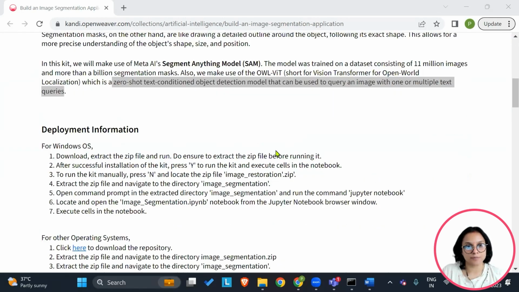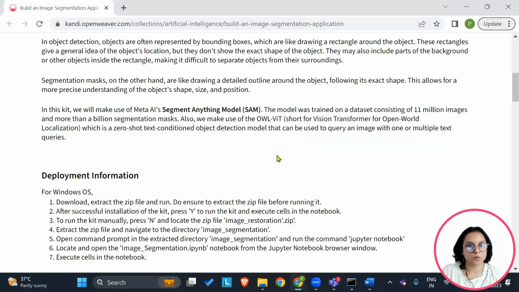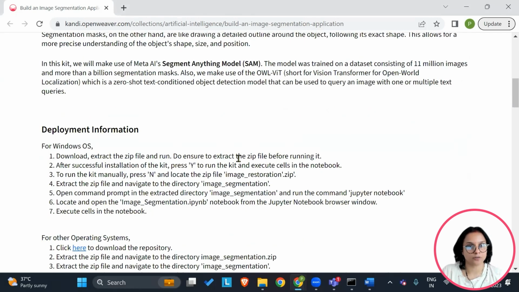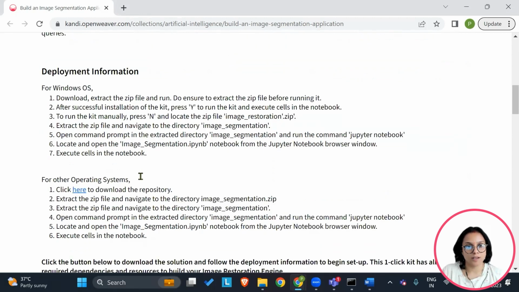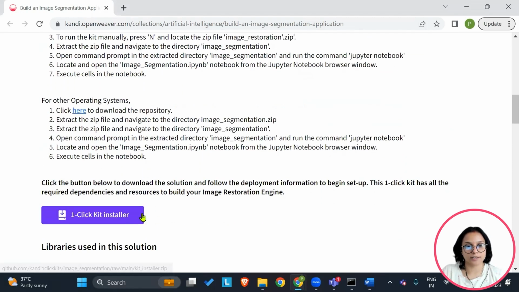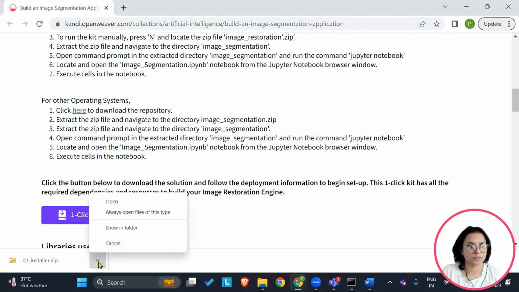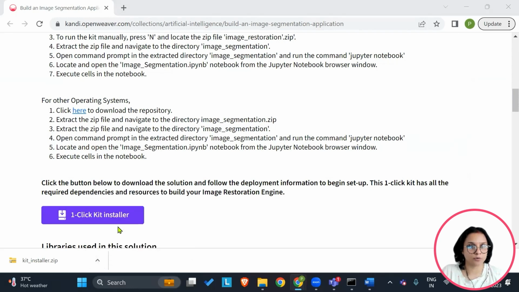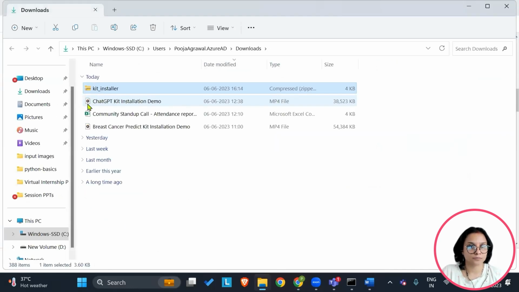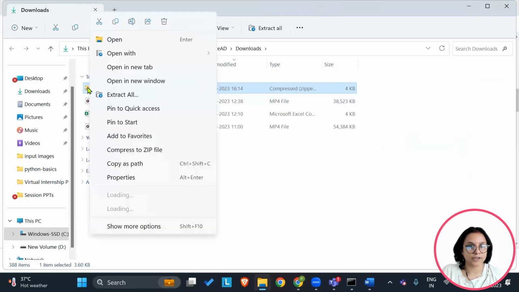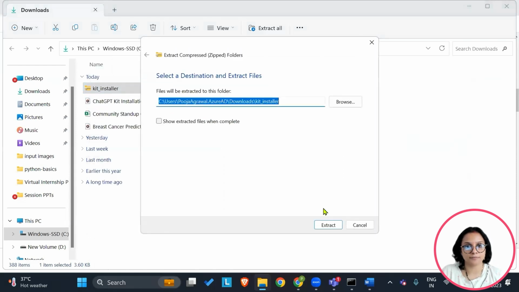This will set up a working sandbox application with all the needed prerequisites and resources. You can check the deployment information here, and you can click on this one-click installer to start setting up the kit. So as we click on the one-click installer, a zip file will download on our local systems. Go ahead and say show in folder. Extract the contents of this zip file.